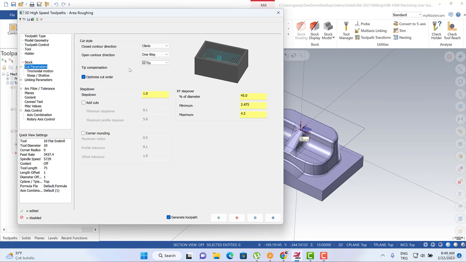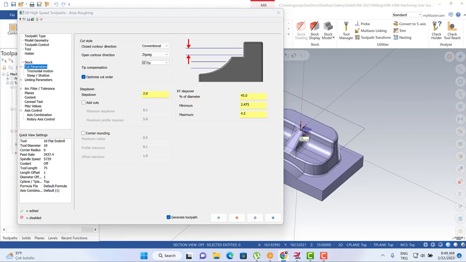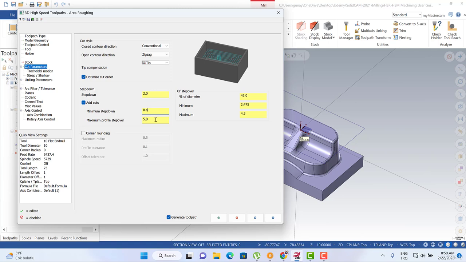And then let me turn to the cut parameters. I prefer to use conventional machining. We can use open contour direction zigzag. And then the step down parameter can be 2 millimeter. Okay, we can prefer to use the 2 millimeter. And then we can also activate add cuts parameters. We can use the minimum step down 0.4 millimeter. If you intend to use the maximum profile step over, for example, it can be 4. And then this is going to be my step over.